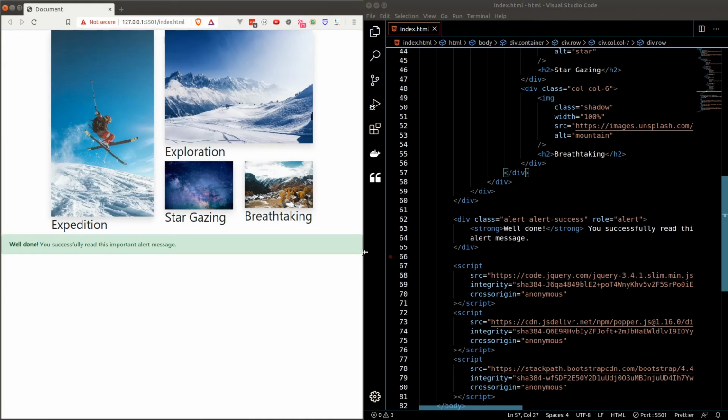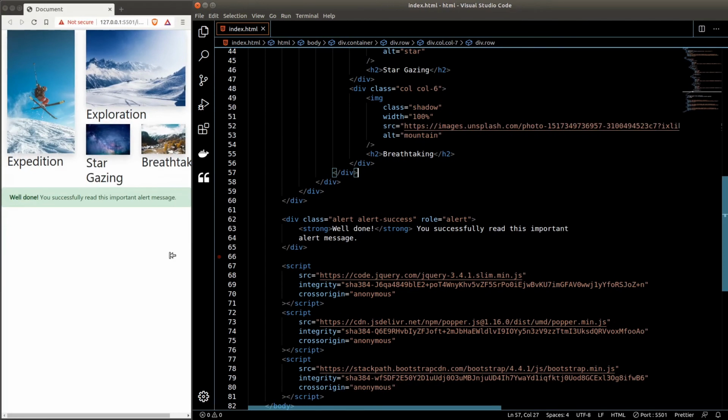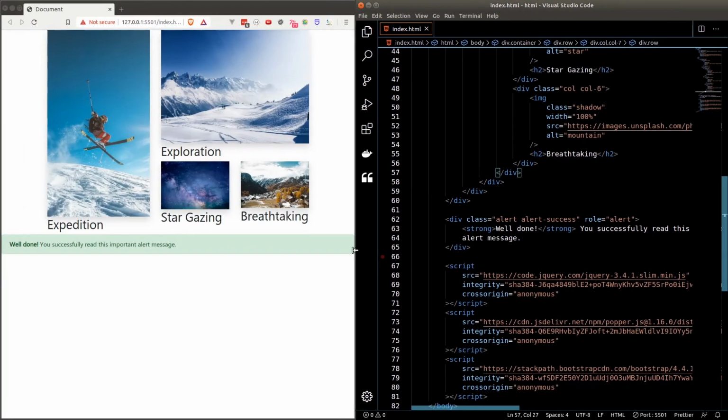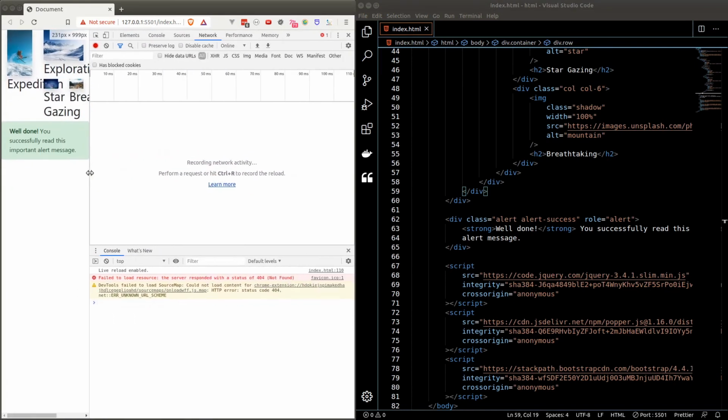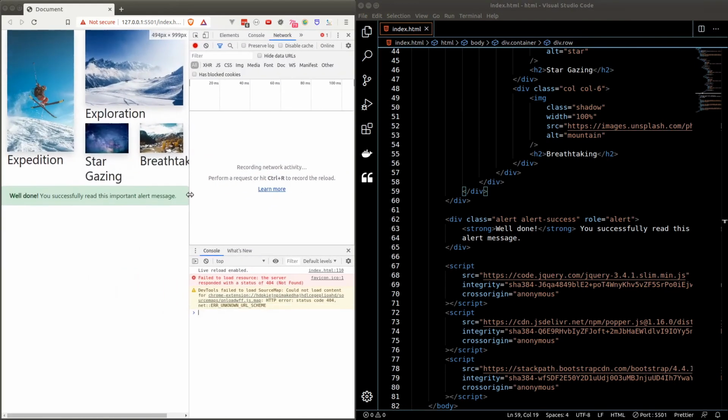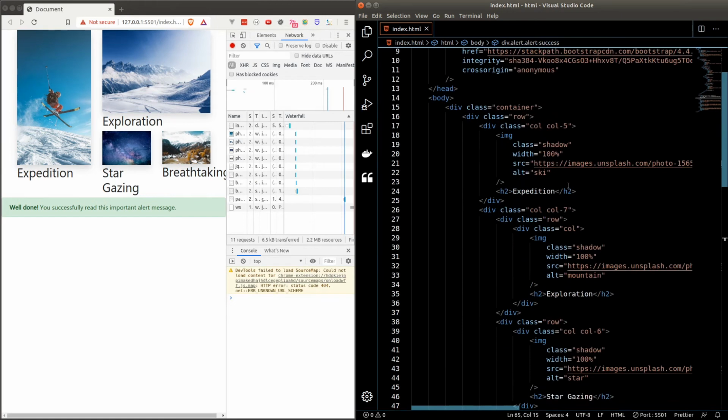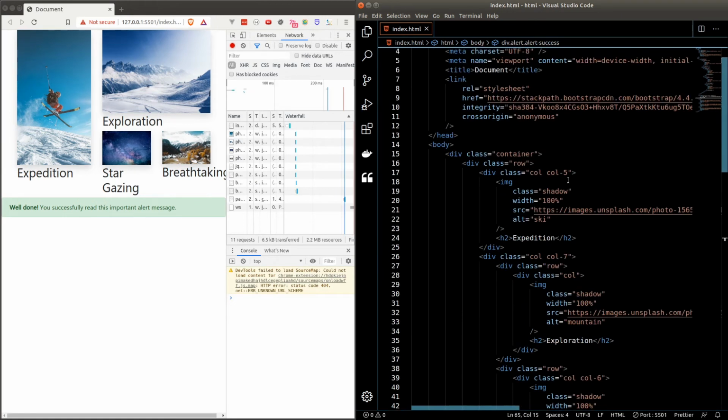Alright, back into coding. Currently our website doesn't look that great on small and extra small screen sizes. It's not really that responsive. Let's fix that by using Bootstrap's utility classes. Okay, let's go back to where we define our rows and columns.